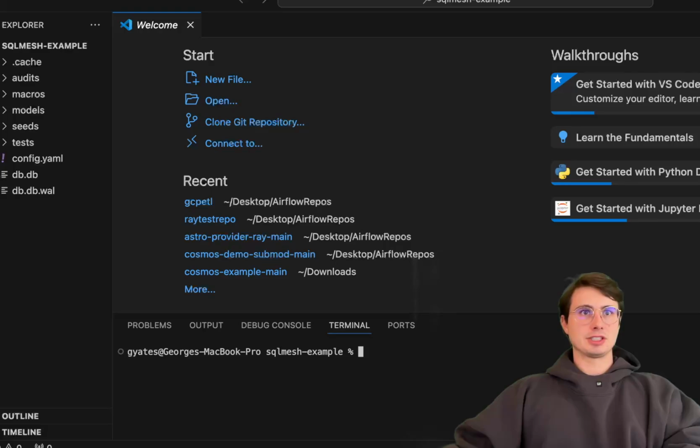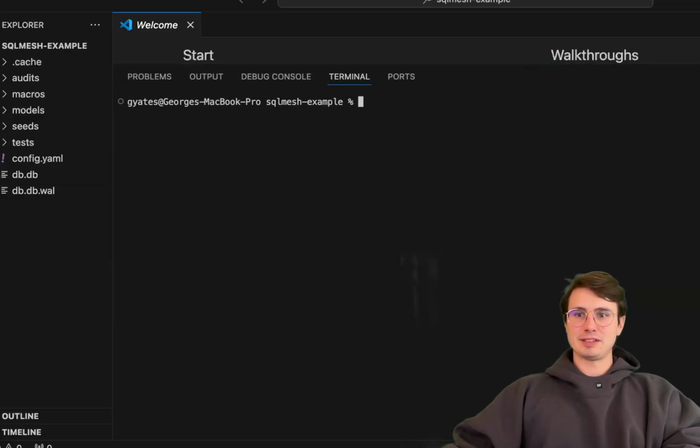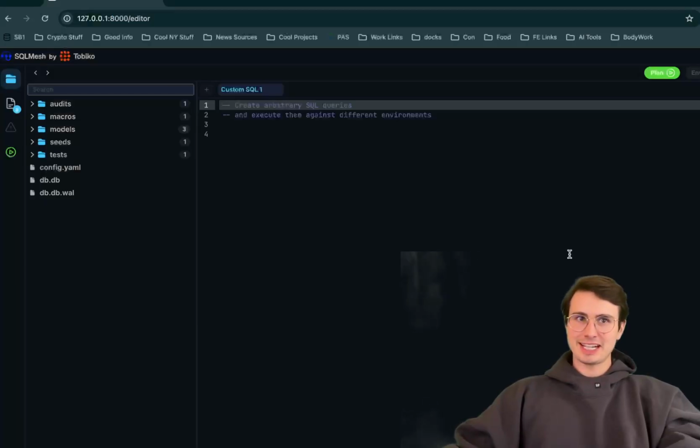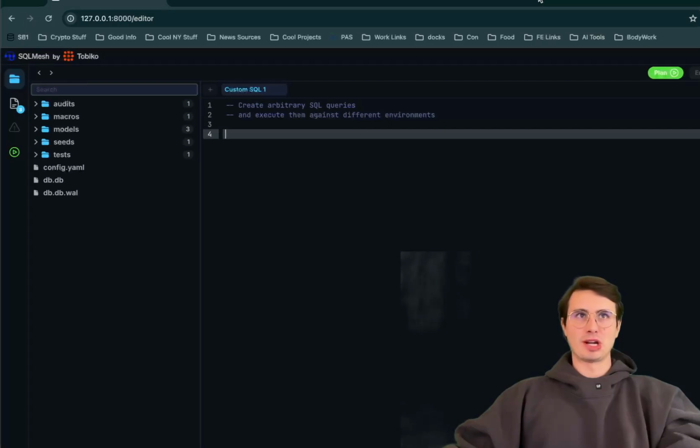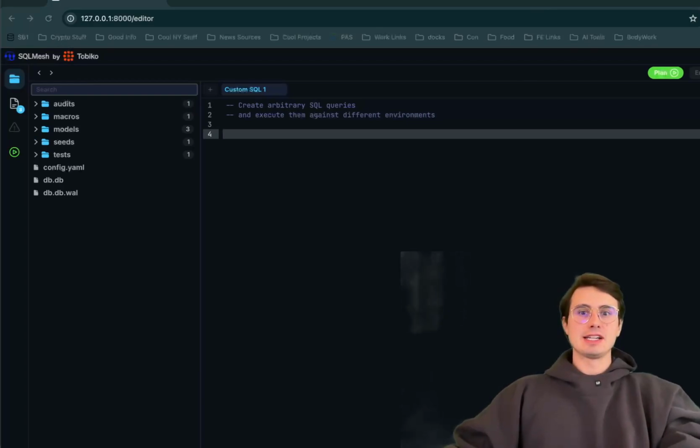Let me make sure our terminal is still running. And we don't, so one sec, gotta restart this environment. Don't make the mistake I did and shut off the terminal that is running the virtual environment and your SQLMesh web UI, or you will have it turn off just like I did.